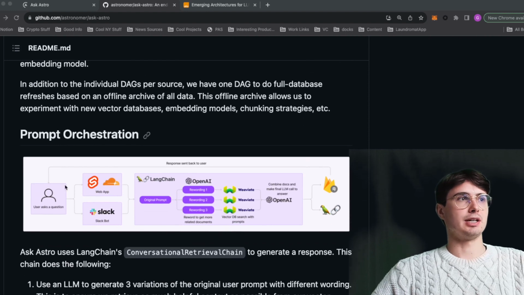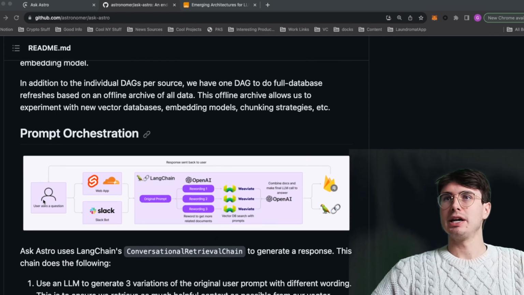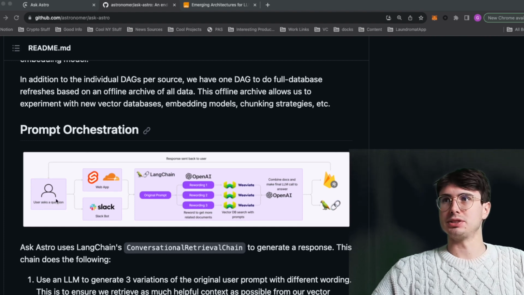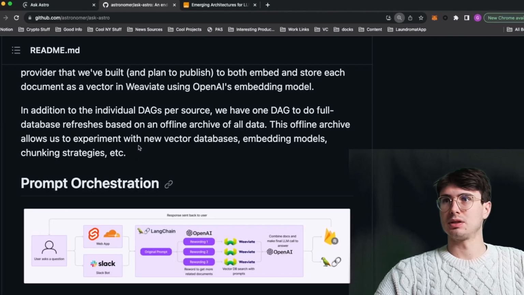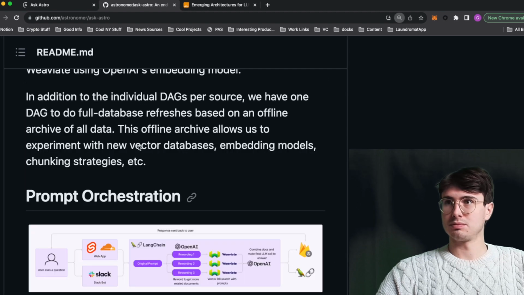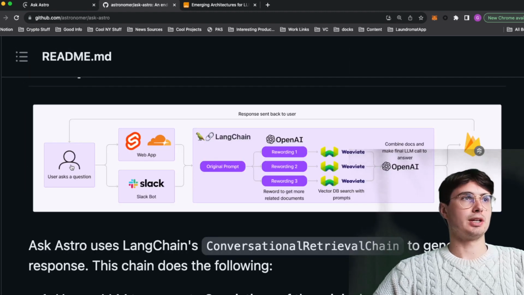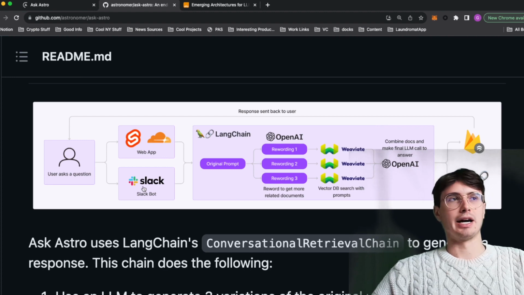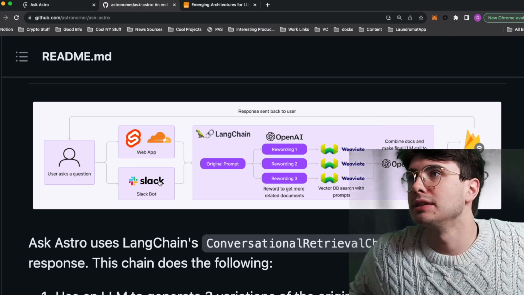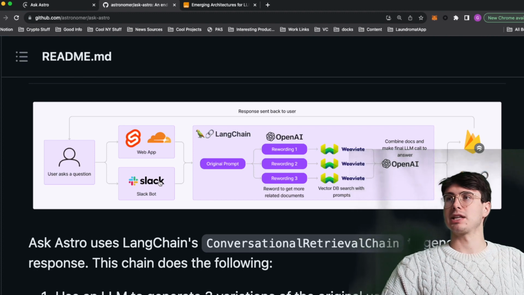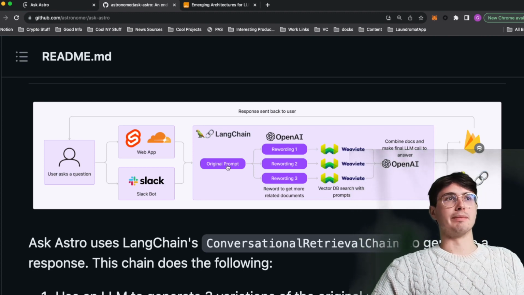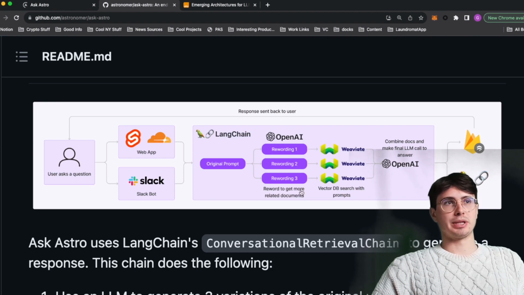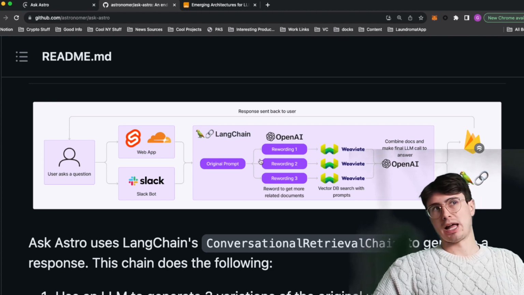Then down here under prompt orchestration, the way the end user looks at it is, they're going to ask a question. I'll zoom in here so you all can see this. So here, you ask a question, you have the web app hosted via Cloudflare. There's a Slack bot too, if you're in the Airflow Slack or the Astronomer Slack, they can make a prompt. The prompt gets broken up with LangChain, reworded with AI, OpenAI, or this is all happening within LangChain.